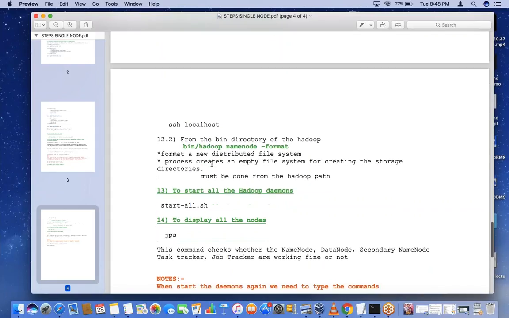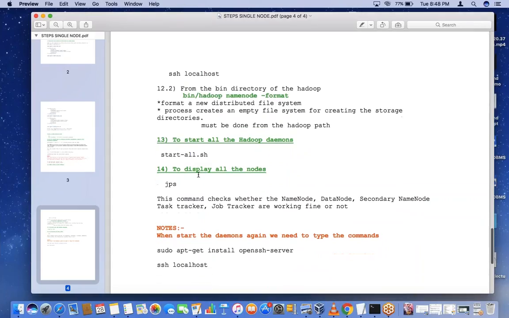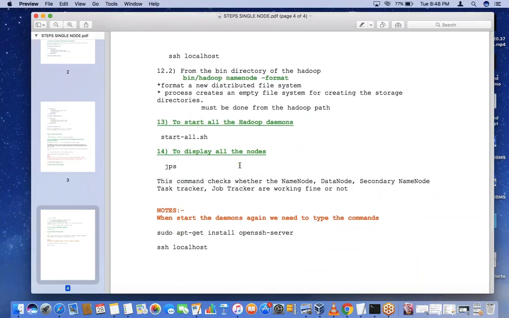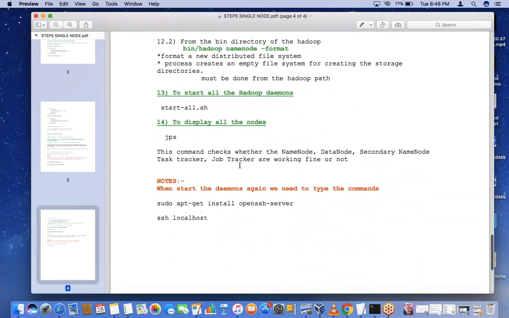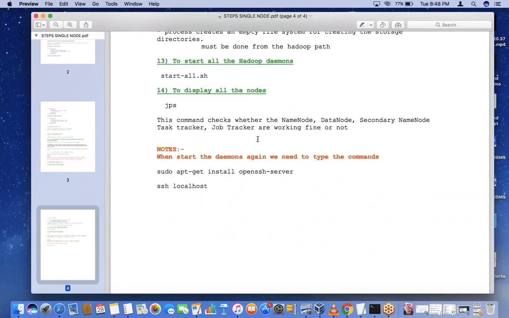Okay, that's all about the cluster. To start, we should go to the bin directory. We have to start all the daemons. Use JPS to display all the daemons and check whether all the daemons are working or not. Before doing any job, we have to check with JPS whether all the daemons are working.